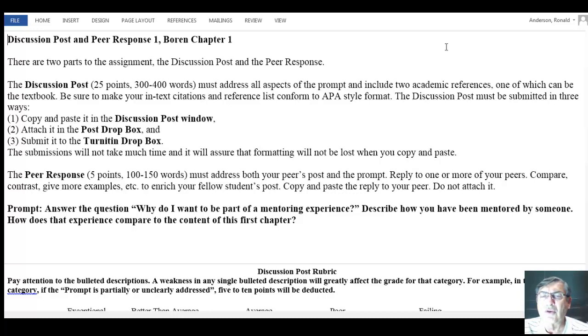I don't want you to go to Wikipedia. I don't want you to go to a popular website. It can be a state of Texas website. It can be a government website. It can be from a university as long as it's not student papers. Make sure that your in-text citations and reference list conform to APA style format, and I'll grade you down if it is not.